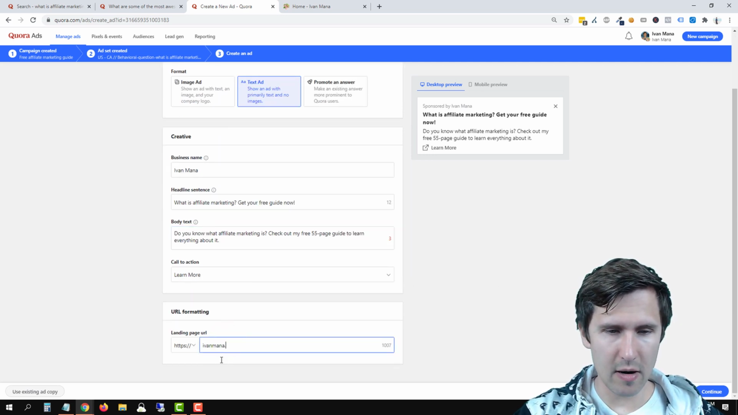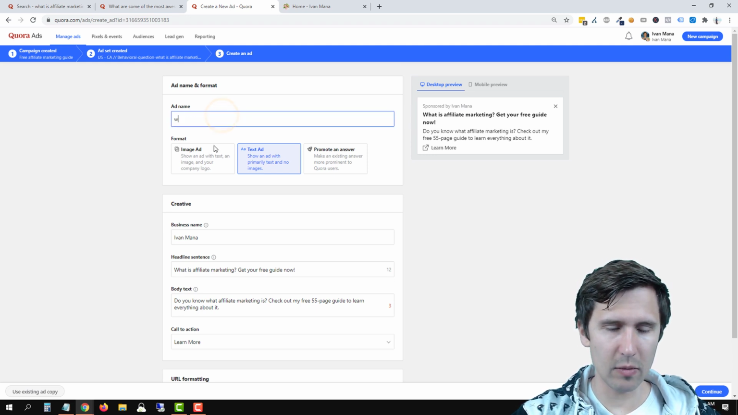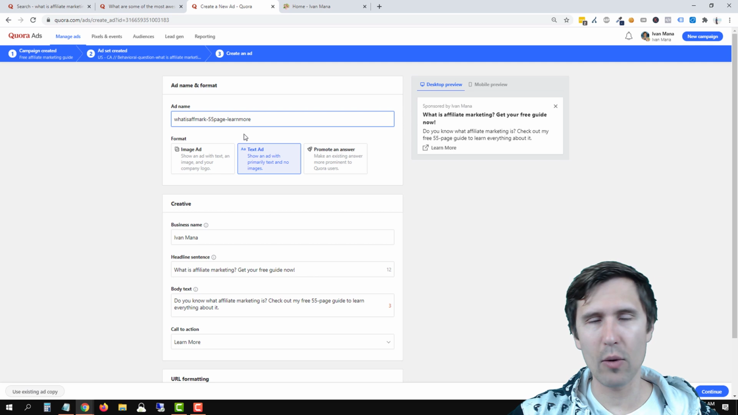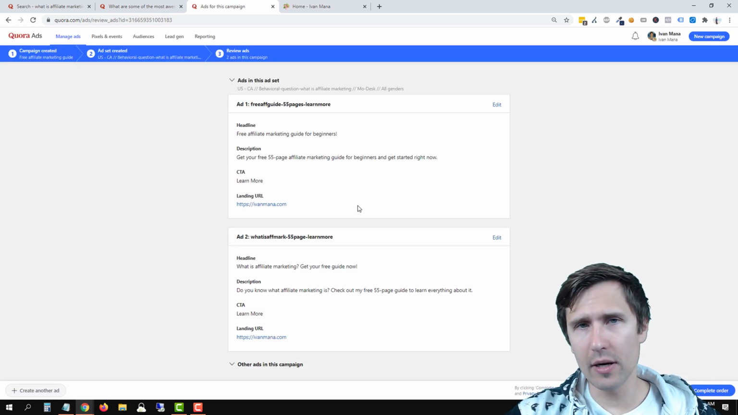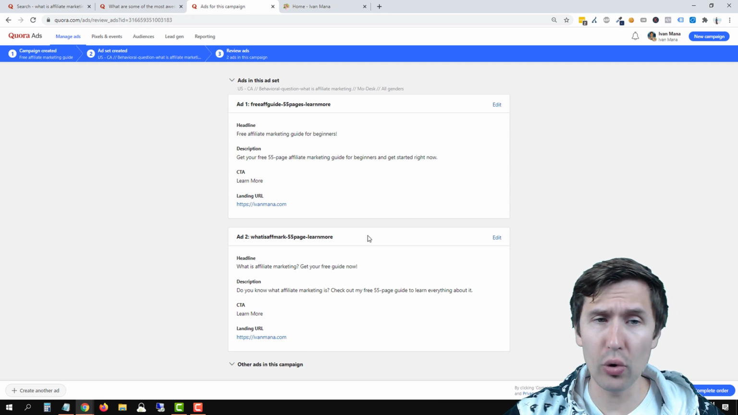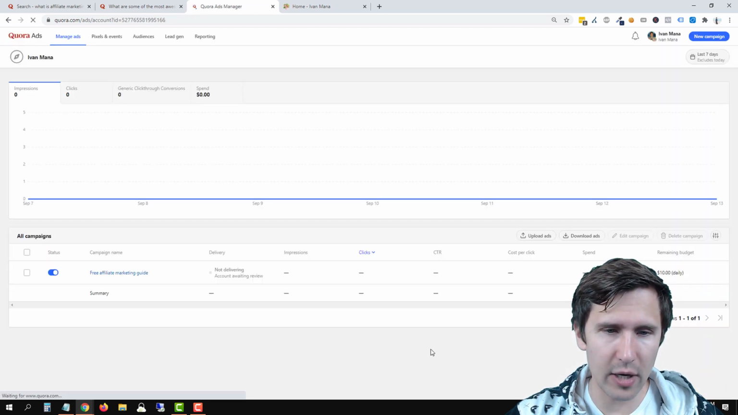We will enter our website here as well. And for the ad name here, we're saying, what is F Mark? 55-page guide, we indicated that, and we said learn more, okay? So now we know the distinction between these two ads, and we'll click on continue. And now here, this is what I was talking about. You're gonna see all your different ads here. And once you create more, they will show up. So you'll click create order.